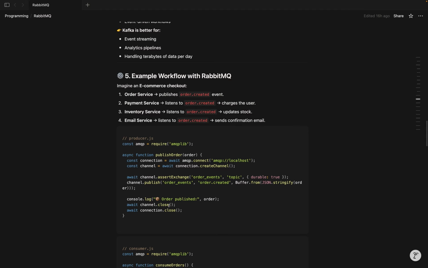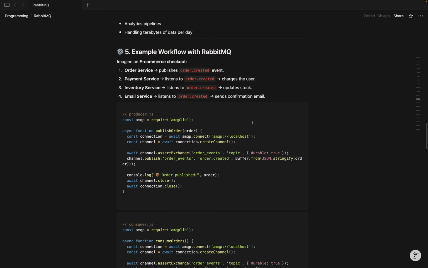This is just a simple basic example of RabbitMQ. We have an order service. The order service publishes an event, the order created event, right? And the payment service will listen to the order created event. It charges the user. The inventory service listens to order created to update the stock. The email service listens to order created and sends the confirmation email. If you have worked with events in Node.js, the same concept is used here. This is the producer.